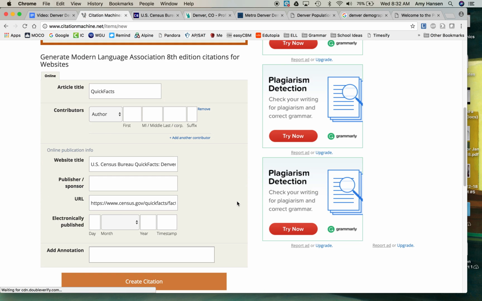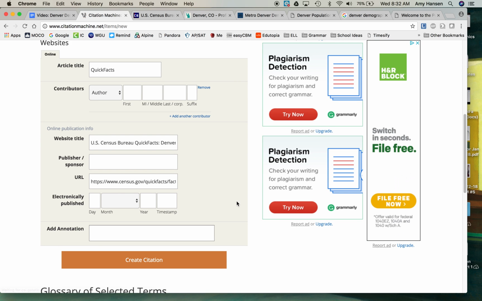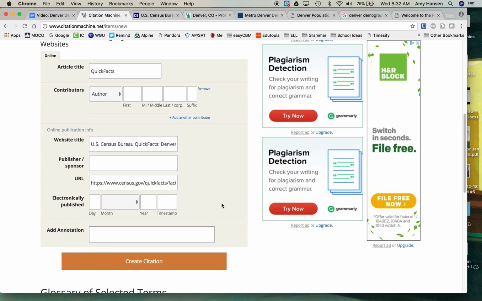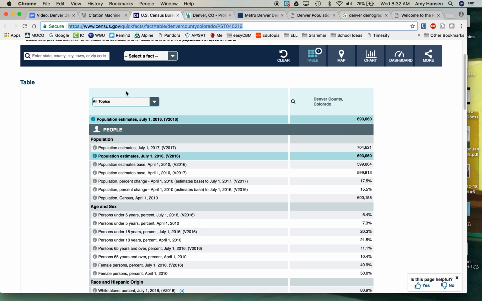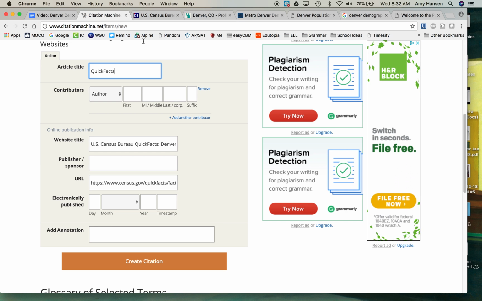And when I get here, I want to double check the things that they have. I can already see that there are some things I don't like. Like instead of calling this page Quick Facts, I want to call this Quick Facts Denver County, Colorado. So I'm going to add a colon here and change that. There wasn't an author, which is going to be common for these types of sources. I do like that they're calling the website U.S. Census Bureau, but it would be redundant to add Quick Facts Denver County, Colorado. So I'm going to get rid of that. I don't need to say that twice.